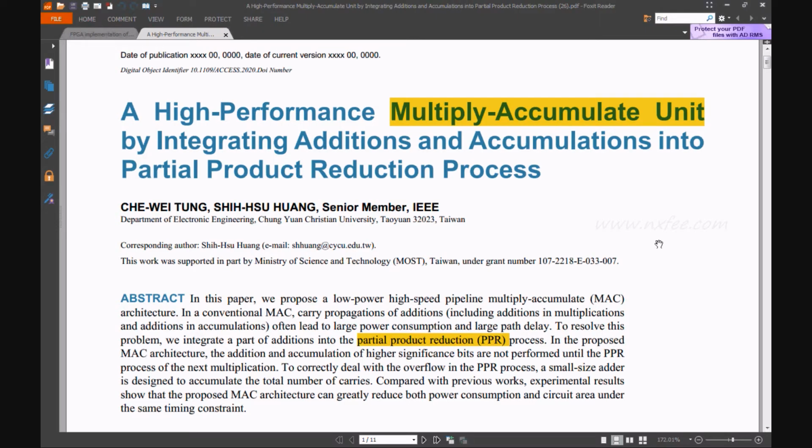Here we are discussing a project: a high performance multiply accumulate unit that integrates additions and accumulations into the partial product reduction process. In this paper we proposed a pipelined multiply accumulate unit using a 4-operand method. It will provide low power and high speed in all digital applications.